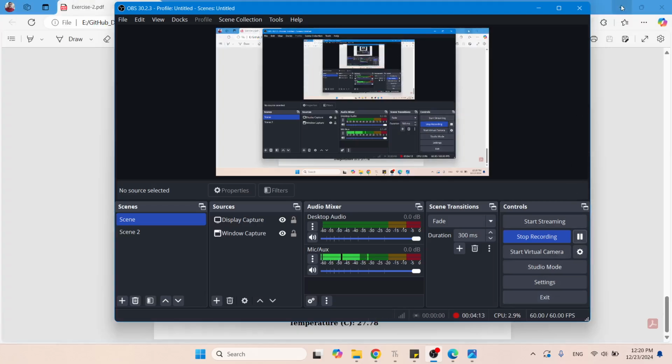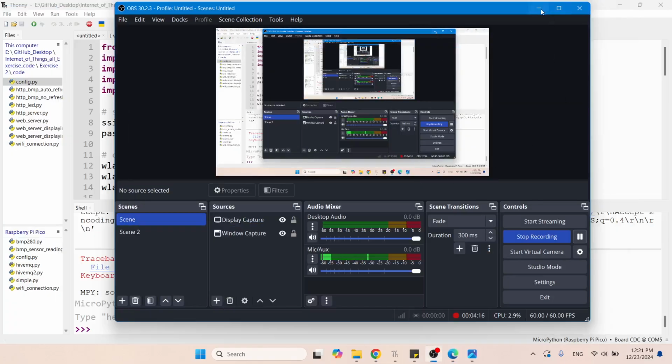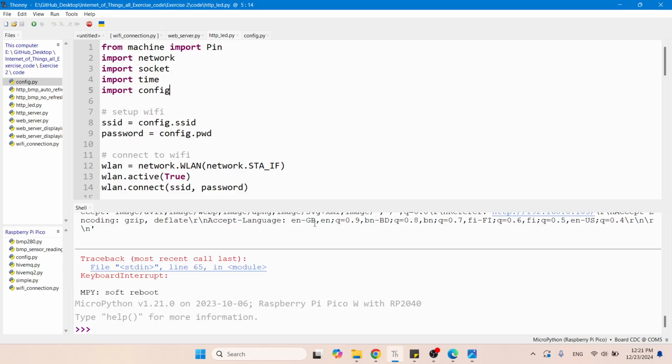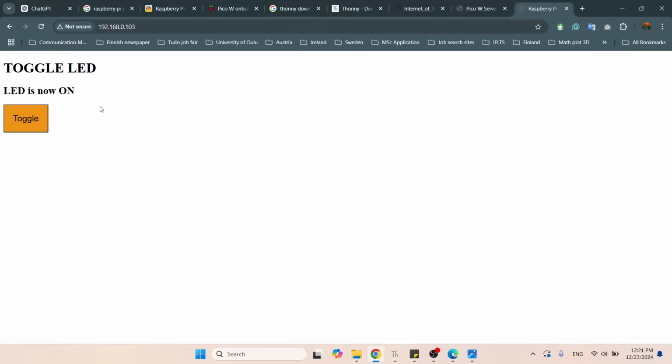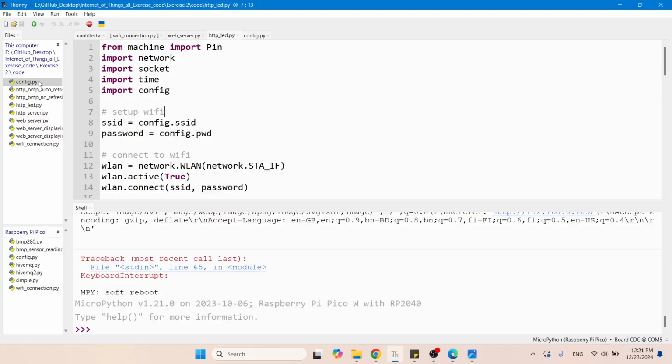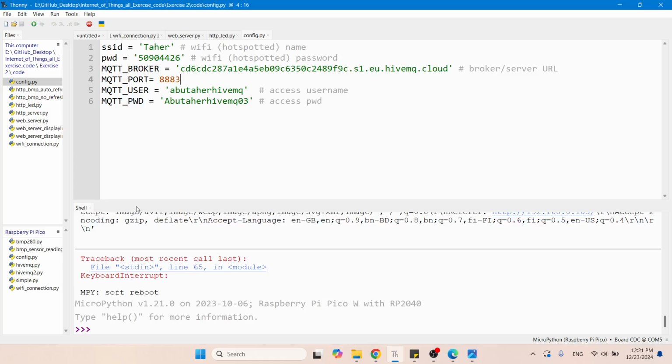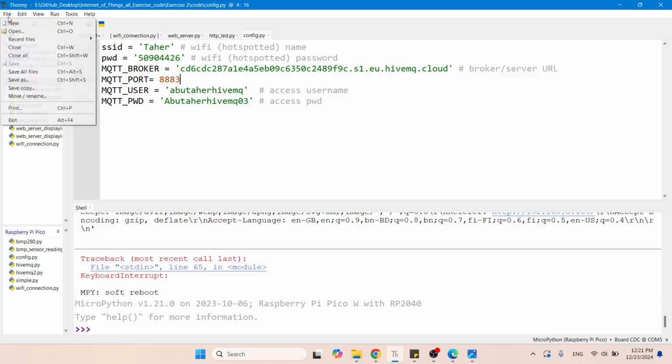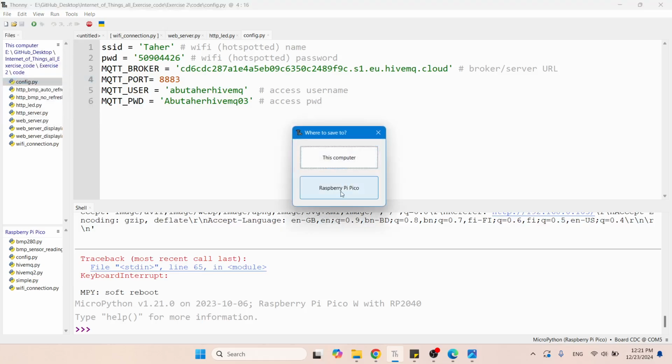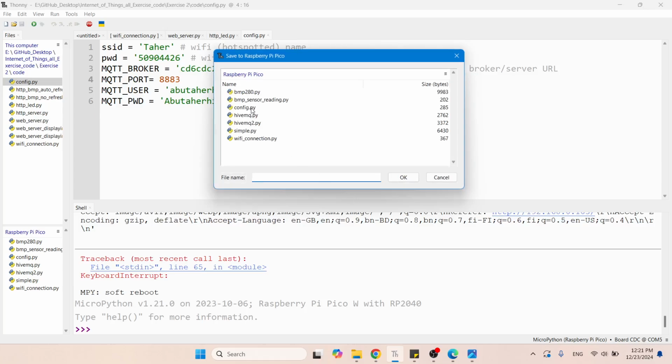Let's go to our second example for this exercise. In this exercise we will control the onboard LED from the web server. So first thing you need to do, open this config file and save it to your Raspberry Pi Pico. Just go to Save As, then Raspberry Pi Pico. You can see that I have already saved it here in the config.py file.